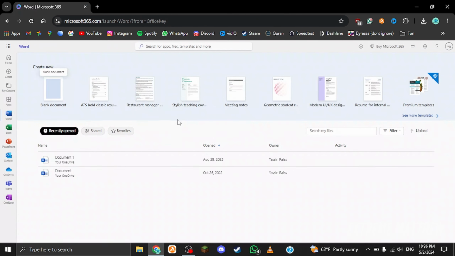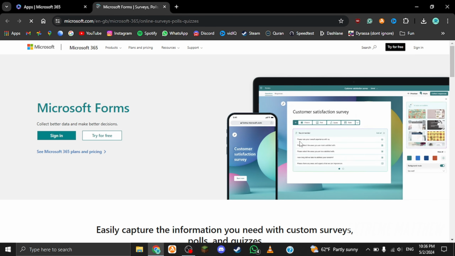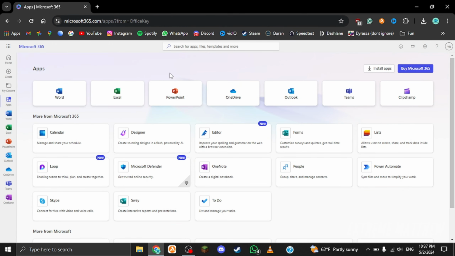Okay, let's exit out of here and go back to apps again. Alright, let's check out Forms as an example. Okay, it's telling me here to sign into this app again. It doesn't really matter. Just sign in. Anyway, this is just an example. Let's go back again to our demonstration here, and let's look at, for example, PowerPoint.